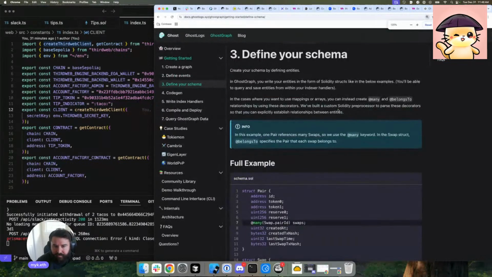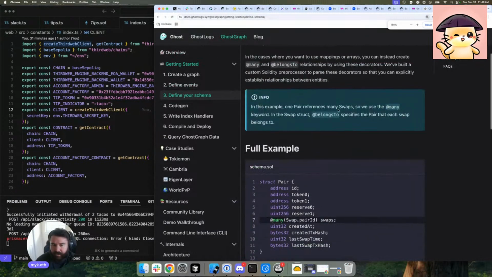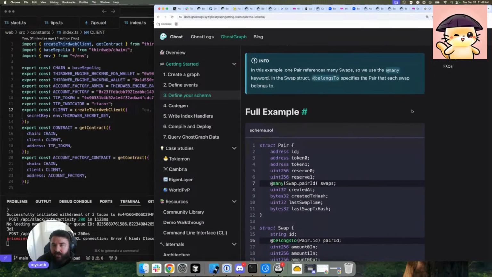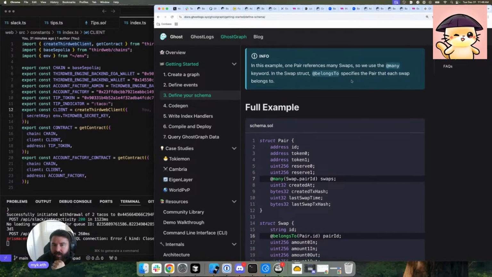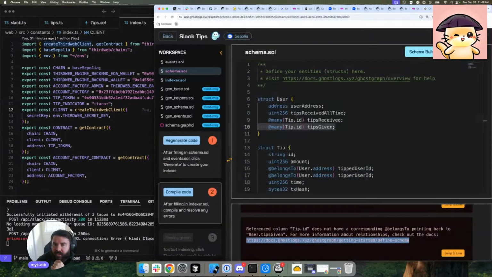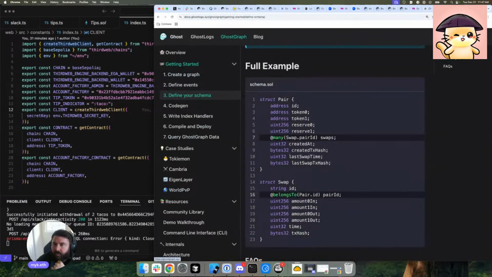Okay. Let's make this a little bit bigger. So in this example, one pair references many swaps. So we use the many keyword, and the swap struct specifies the pair that each swap belongs to. Yeah, so a pair can have many swaps and the swap belongs to a pair. Now, how is that different than what we've done here? An address can have many tips given and an address can have many tips received. A tip belongs to one user, for whoever did the tipping and whoever received the tipping. So what am I doing wrong here?